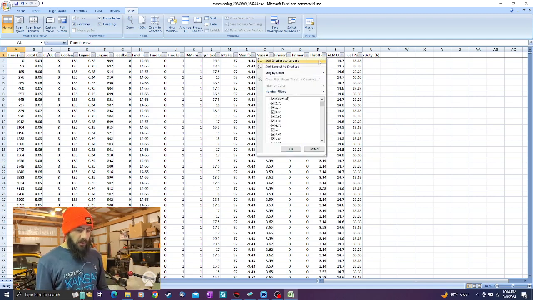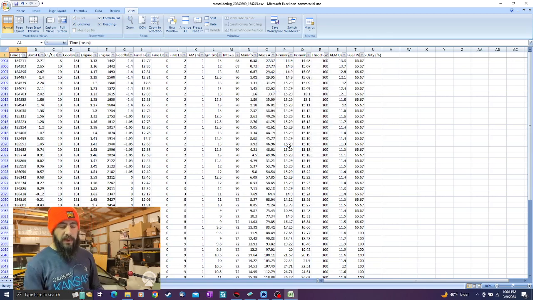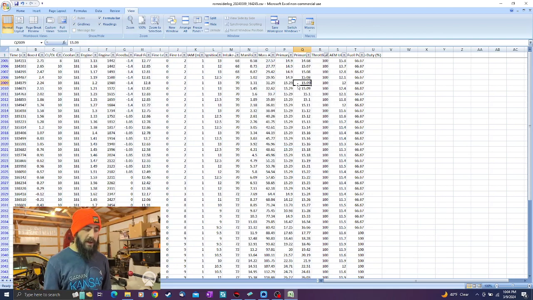So let's go ahead and sort by throttle. We're going to deselect all. We're going to go to 100%. I only care about 100% throttle for what I'm doing right now. And so now we have a lot less data to look at.